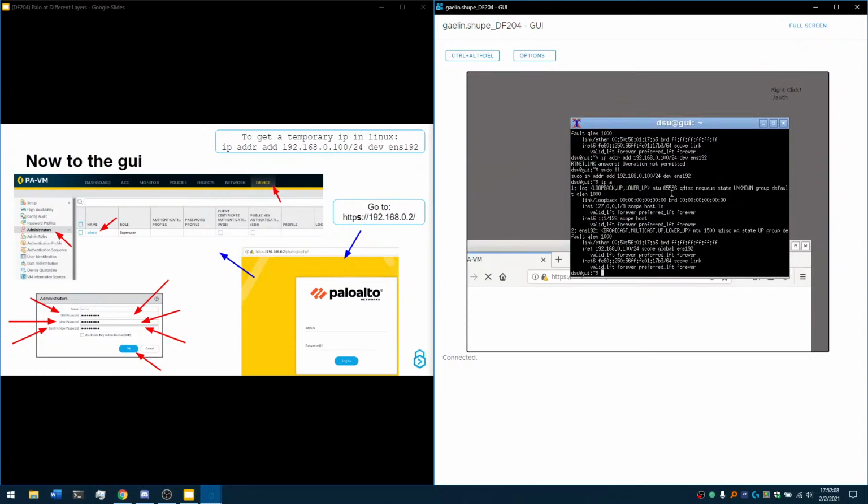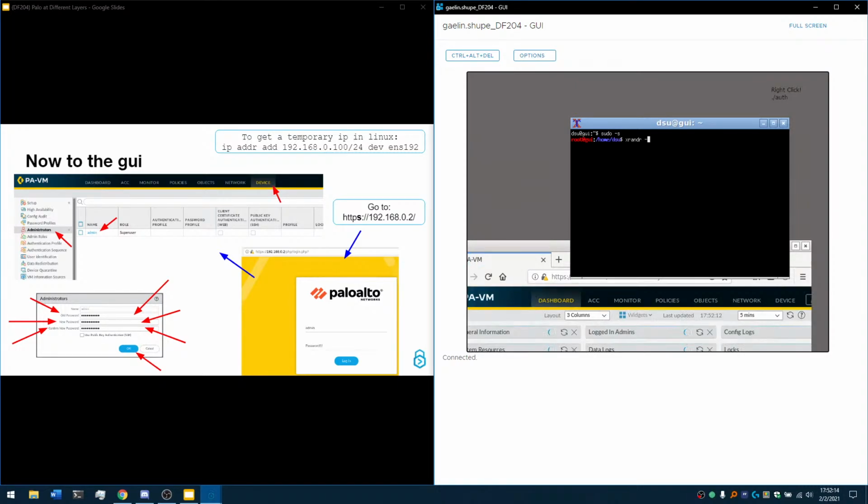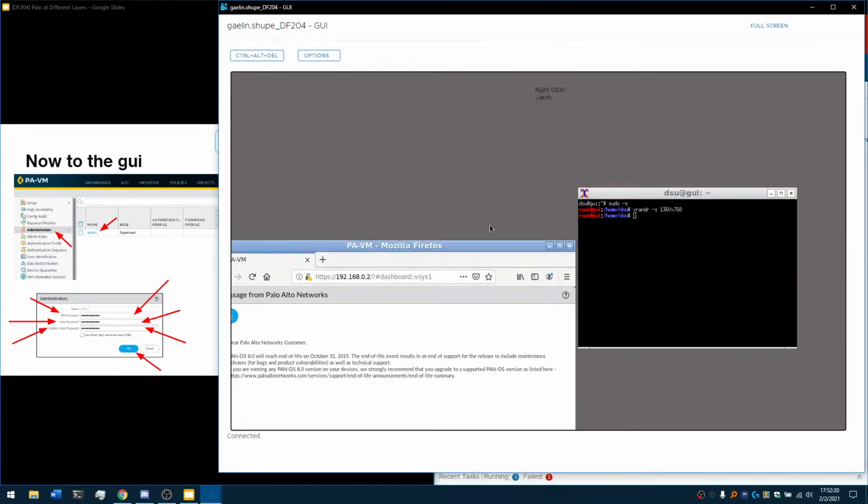By the way, also, if you want the screen to be bigger, then you can do xrandr -s and then the size of the screen that you want, and that makes the screen bigger on Linux, which is kind of nice.